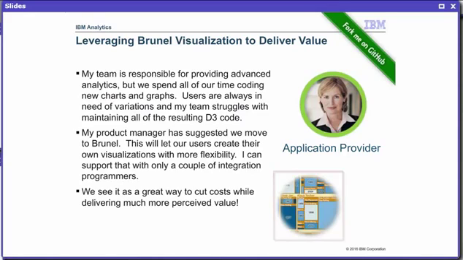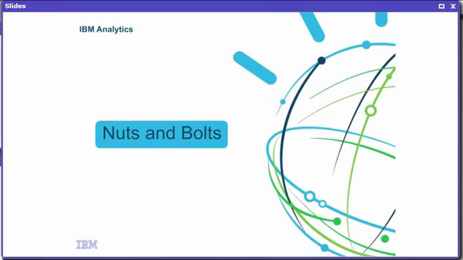Now, to talk about that a little bit further, I'm going to turn it back over to Graham to talk about some of the details of the architecture and integration and so forth. Thanks, Dan.